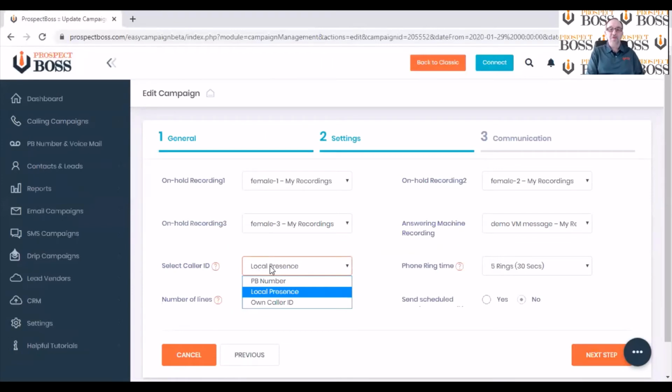The other options, the first one is to use your PB number, and that is short for your ProspectBoss phone number. All ProspectBoss accounts come with a phone number, your PB number, that allows your account to do several things. One of which, it allows your account to receive incoming calls, also allows your account to receive incoming text messages, and it can also be used as your caller ID number. So if you wish to have your ProspectBoss phone number be the one that's displayed as your caller ID, you can simply select that here.